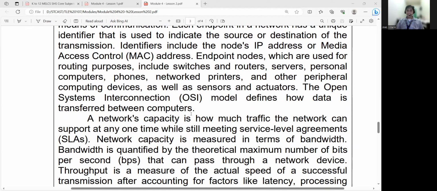A network capacity is how much traffic the network can support at any one time while still meeting service level agreements or SLAs. This is where the speed of the network depends. Network capacity is measured in terms of bandwidth. Okay? Like with electricity we have gigahertz or kilowatt; for the internet, the speed is measured through bandwidth.